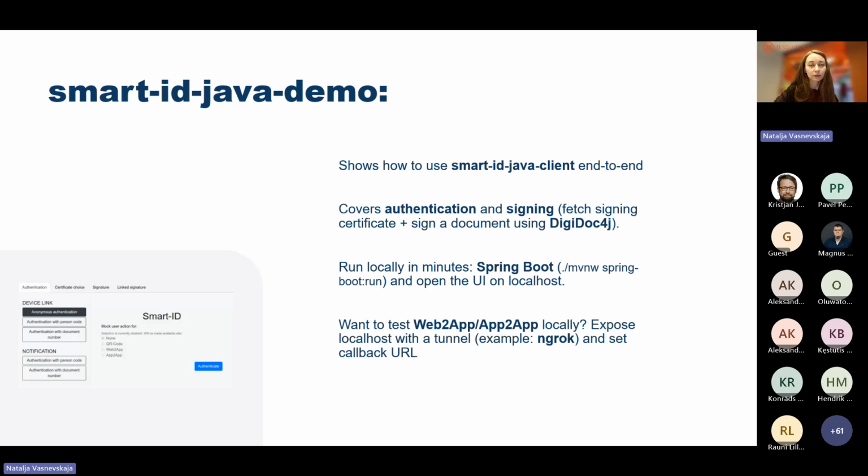It uses this mentioned SmartID Java client library and demonstrates how to use it end-to-end. Covers again authentication and sign-in. Even gives overview how to fetch sign-in certificate and sign using Digidoc4j. So it's an easy case for you. So please take a look at our demo application. And it's very easy to run locally. And also you can test web to app and app to app flows there, and there are descriptions and instructions how to do it using some tunnel. So yeah, we'll share also these GitHub links to the chat later, so you can take a look if you haven't yet.